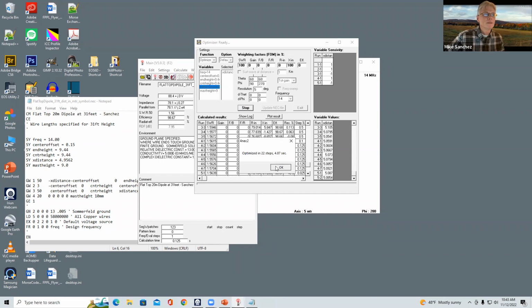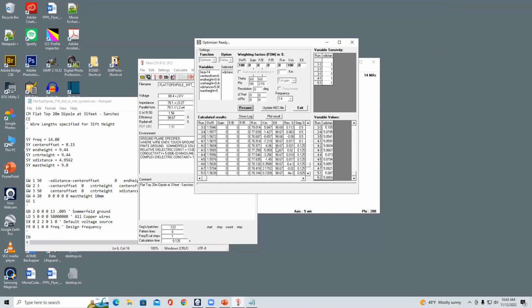4.87 seconds. Today it's a little bit faster. And I have the same result, 5.0854. Mike, can you say something about why you have XN also weighted at 100?